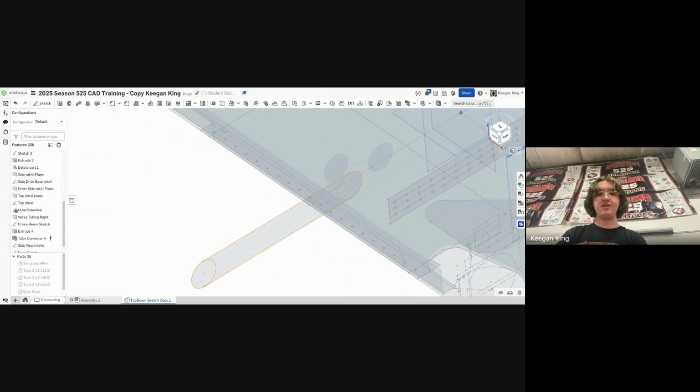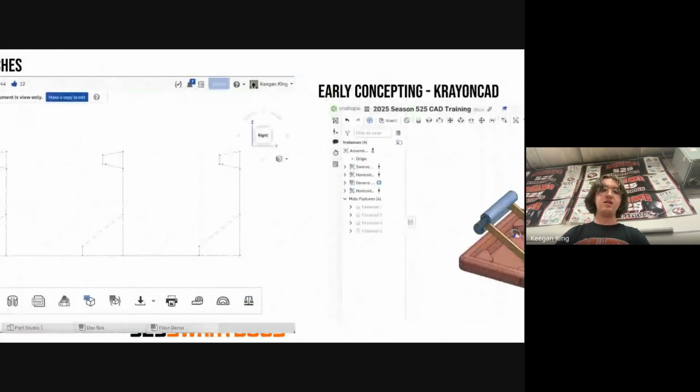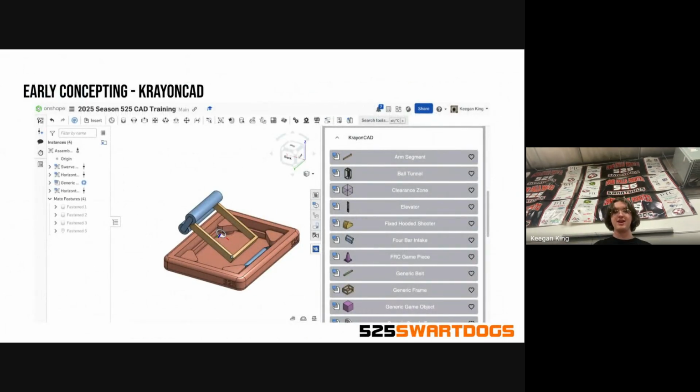Another strategy for early concepting is a tool that's housed within MK-CAD. It's called Crayon CAD, and the goal of it is for very, very early concepting. So this is what you'd use moments after the kickoff video is shown. You'll go to this, you'll put in a drive base, and you'll put in whatever you think is necessary to pick up the game piece. So let me show this.